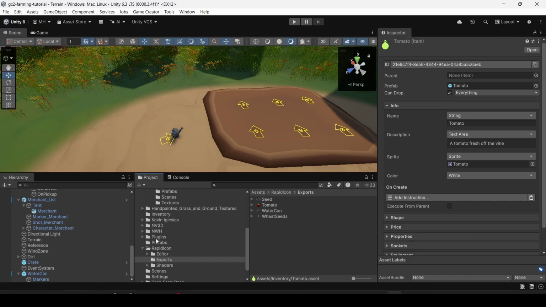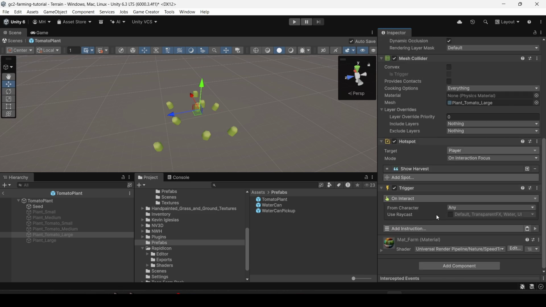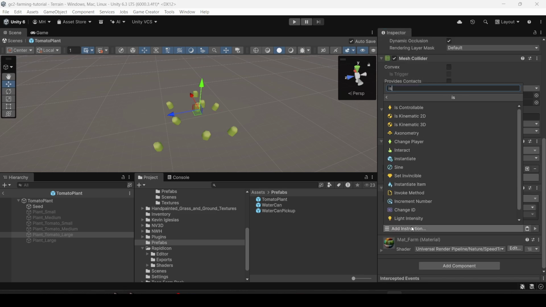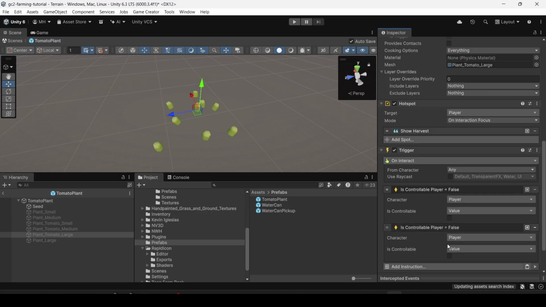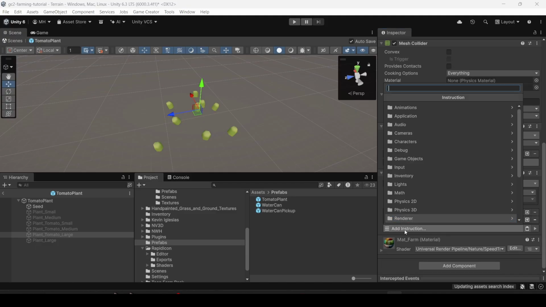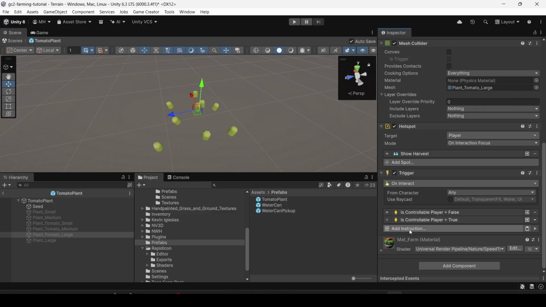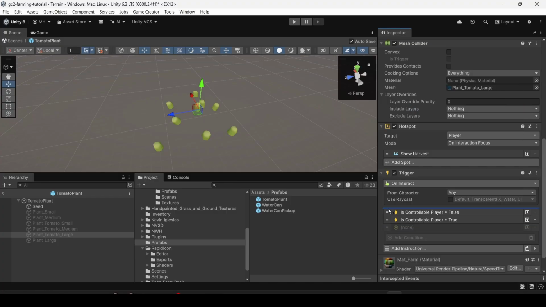is go back into our prefab, I guess. So when we pick it up, or when we harvest it, so is controllable again, turn that off, and then turn it back on. Then we want to play a gesture. Oh, actually, we want to check though first. Let's do a check conditions. Well, I guess we do it afterwards. We could do it afterwards.